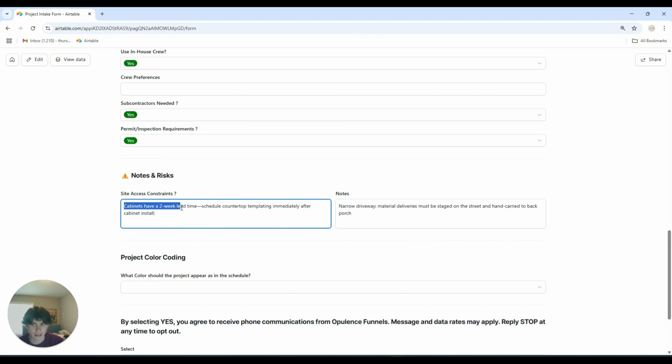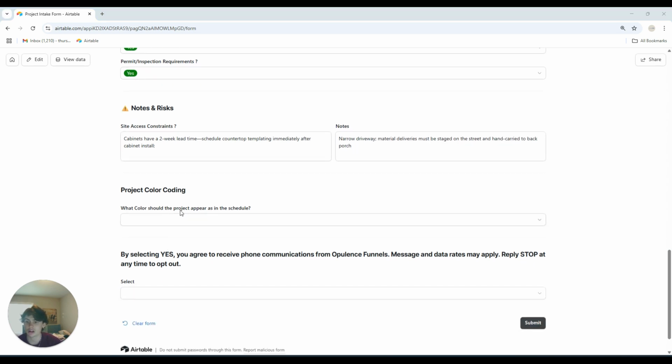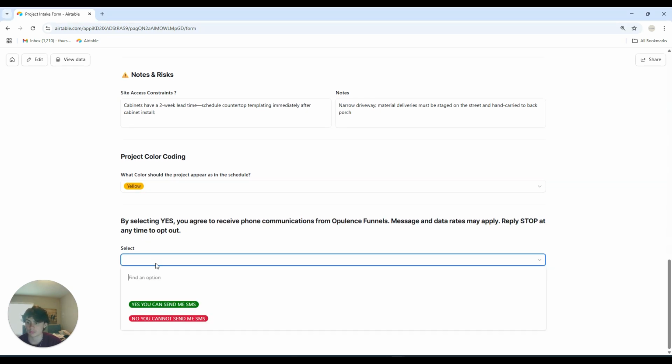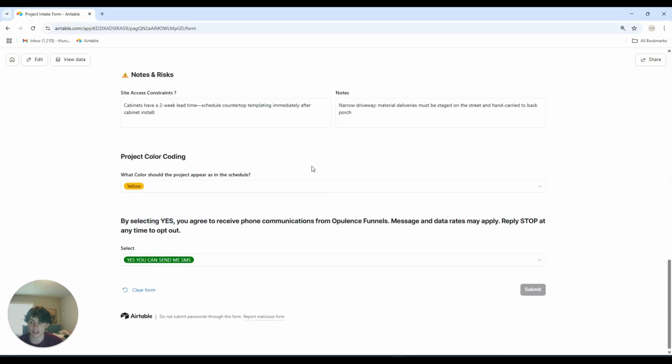Cabinets have a 2-week lead time. Schedule countertops templating immediately after cabinet install. And then we have a narrow driveway. Material deliveries must be staged on the street and hand carried to the back porch. And we are going to have the project appear as yellow. This really doesn't matter. Okay, so let's go ahead and submit that.